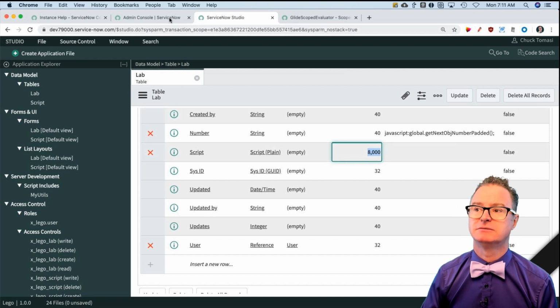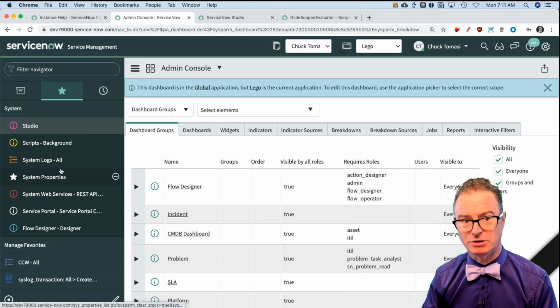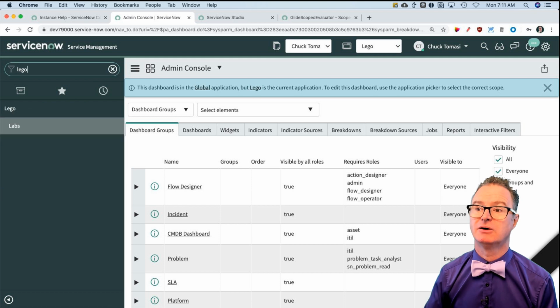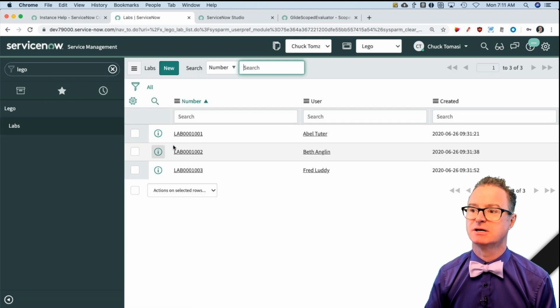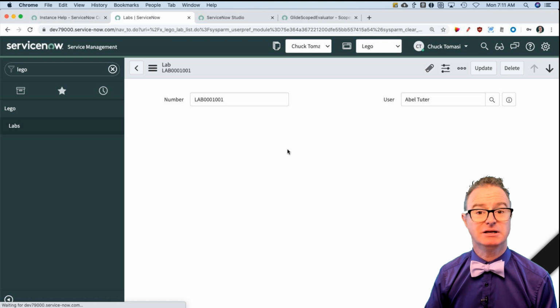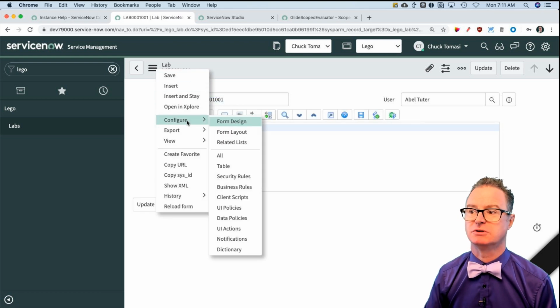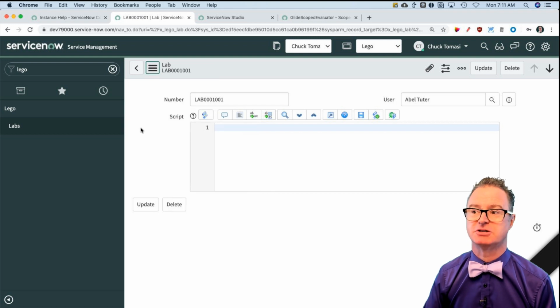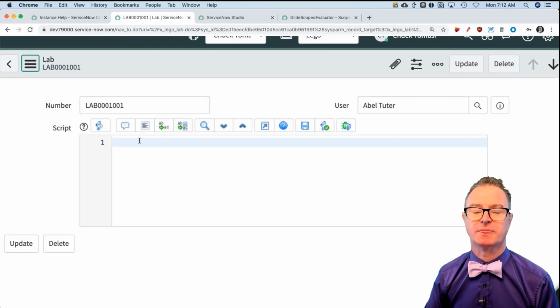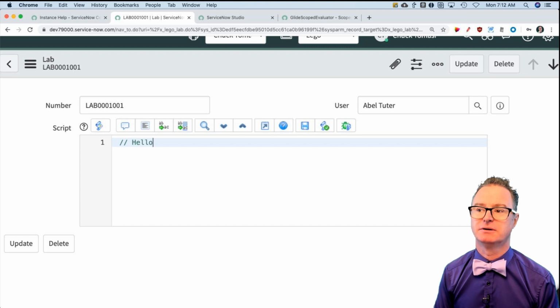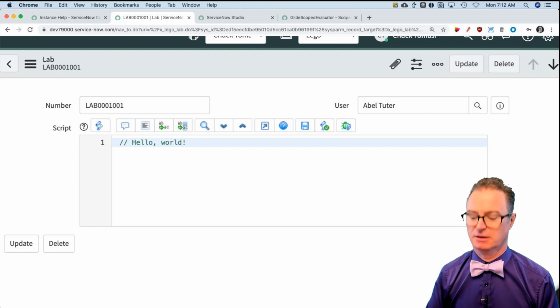Script field created. You should know what this looks like if you've been doing any development on ServiceNow for a while. I'm going to go to my Lego app. There's my labs records and open one of these, and it did not put the field on the form. So, of course, we can always do configure form. Oh, there it is. It just had to draw. Okay. Pretty familiar stuff. You've seen this before, right? Script field, line numbers, hello world, right? We've done this a million times.